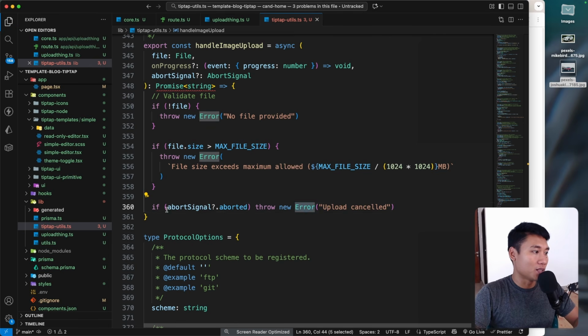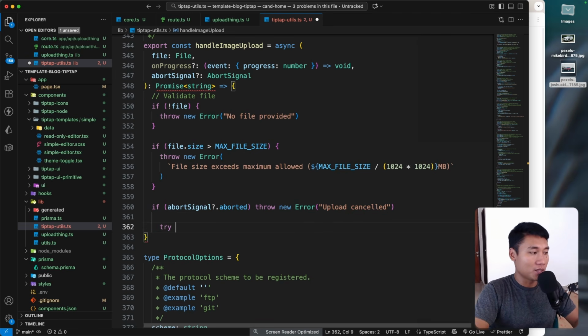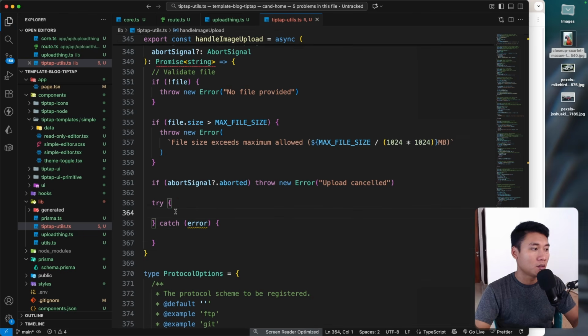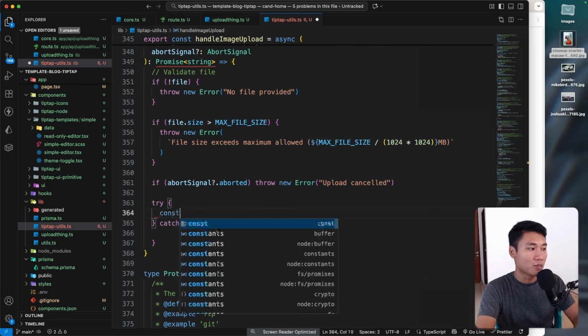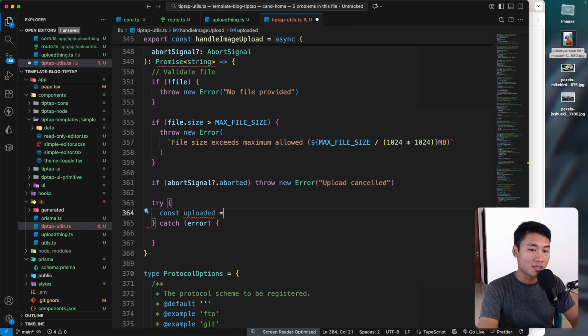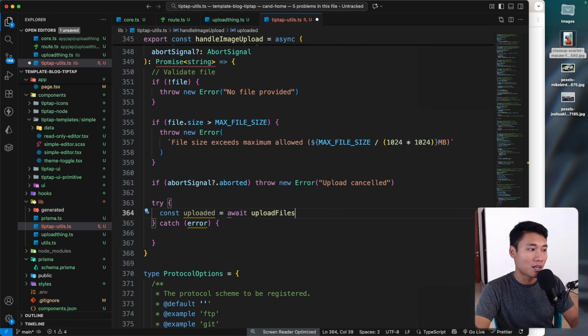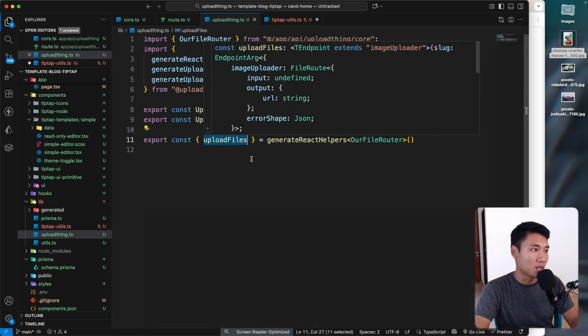So what we have to do first is, if I cancel before the upload completes, I'm going to throw this error, right? If abortSignal.aborted, throw new Error upload cancel. Great. And then here I'm going to try and catch the error. So inside the try, I'm going to create a variable called uploaded, set equal to await the uploadFiles. The uploadFile is basically a function that comes from the UploadThing right here, right?